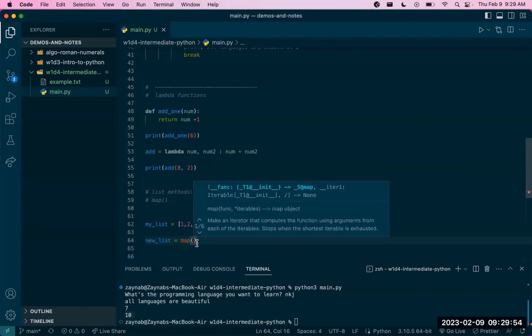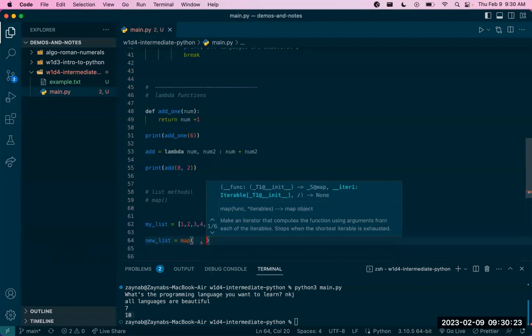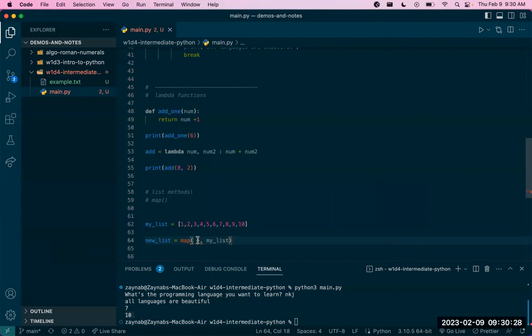So this map function, you can see what it requires. The first parameter it's asking for is a function, and then the second one is an iterable object. And an iterable object is just something that you can iterate through using a for loop or something like that. So a list is one of these. So it'll take the function first and then the list that we want to iterate over. So we'll fill in the function in a bit. I'm just going to put my list because I know which list I want to use.